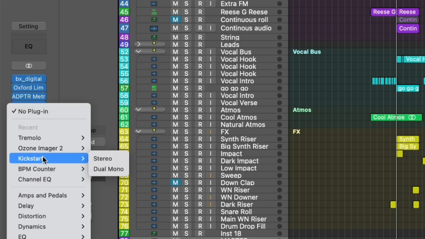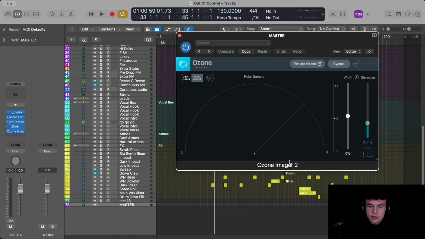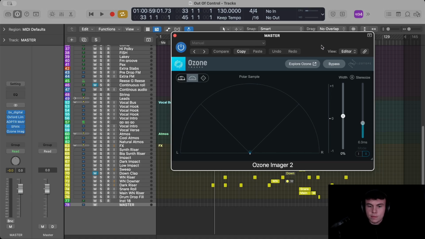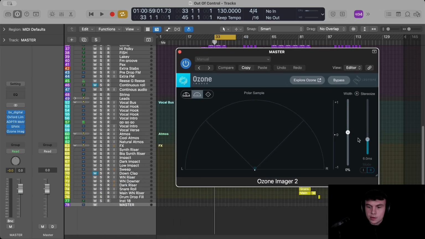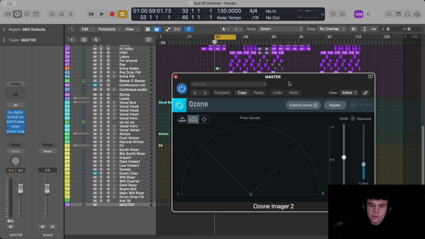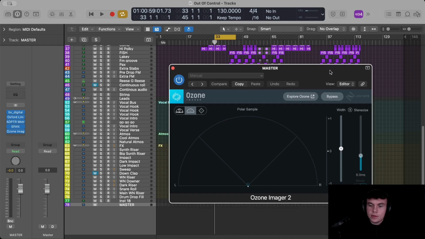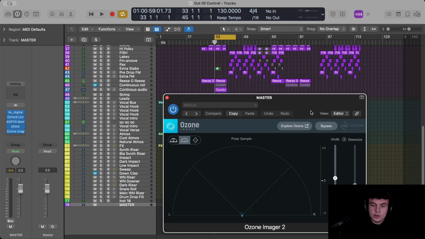we can open an imaging plugin. You can use any sort of plugin that will do this. I like to use the Ozone Imager. All the stuff by Ozone is really good and it's free, I believe, so that's always a bonus. So basically what we're going to do here is in the build up of our track we can automate the width to increase, and then just before the drop hits we're going to make the width shoot back down to 0%, and basically your kick and bass will hit down the middle so it'll have more impact.